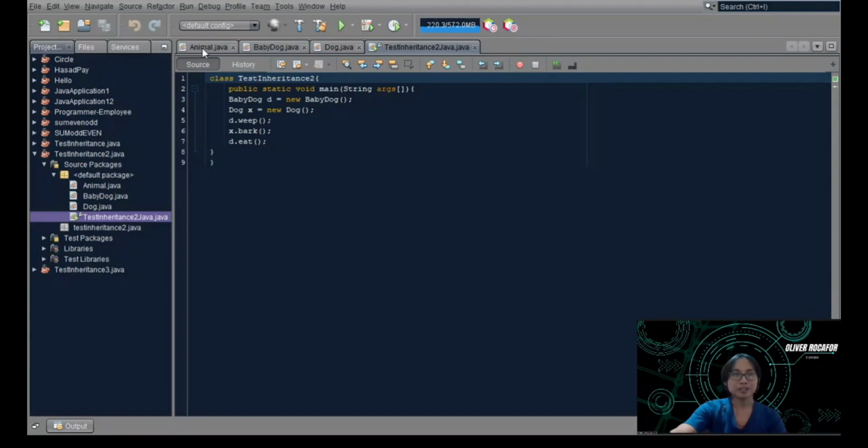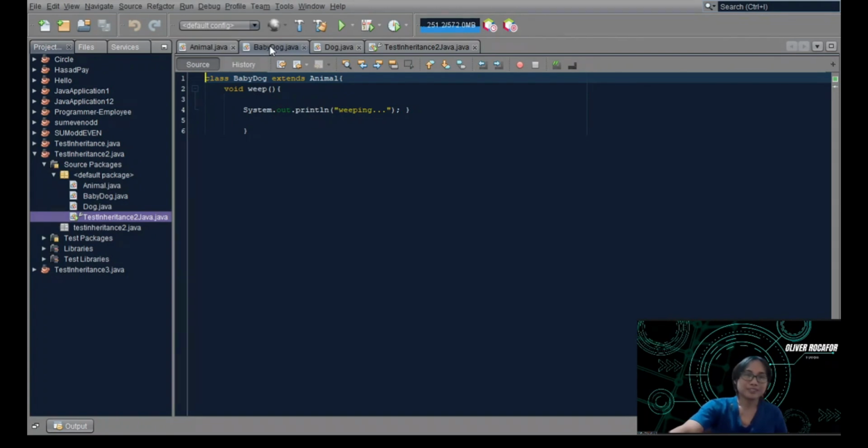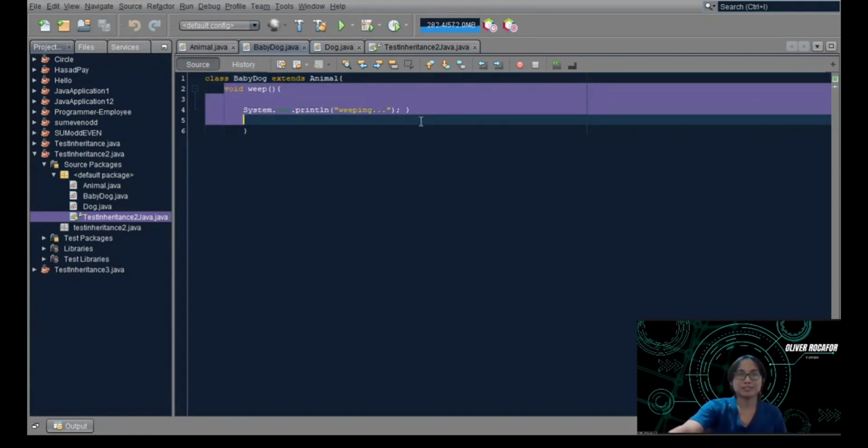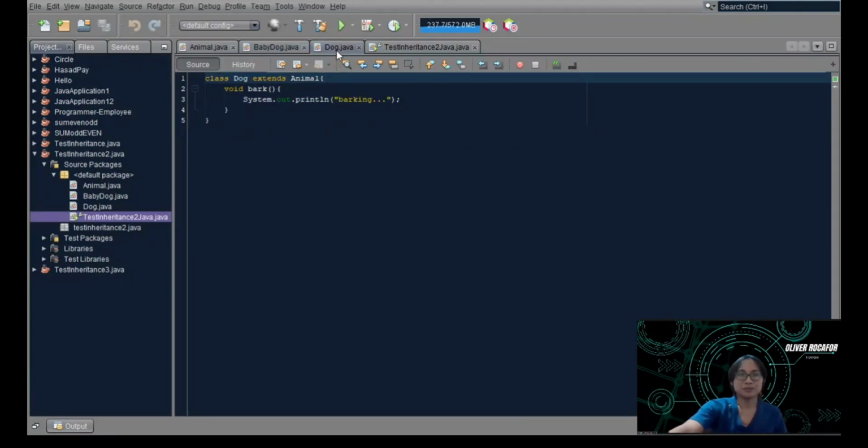Makikita natin dito na 4 yung class natin: yung Animal, BabyDog. Nababother talaga ako dito sa BabyDog. Dapat tinawag niya dito puppy. At yung Dog. So, makikita natin ito yung parent class natin, na void eat at i-display niya yung eating. So, kung si BabyDog or si puppy, imamana niya yung galing kay parent class niya, which is the Animal. So, ito, mag-weep. Weeping. Dapat yung lalabas dito.